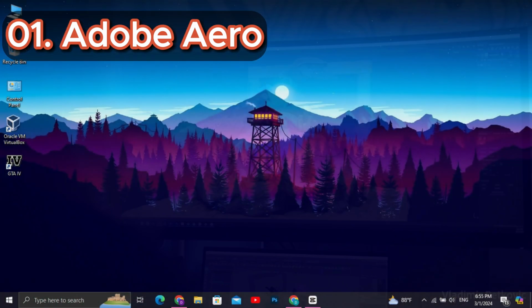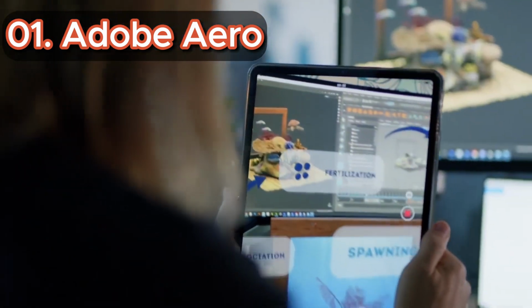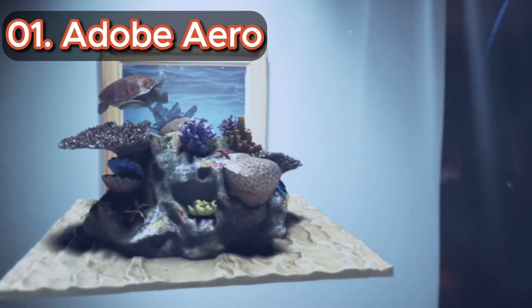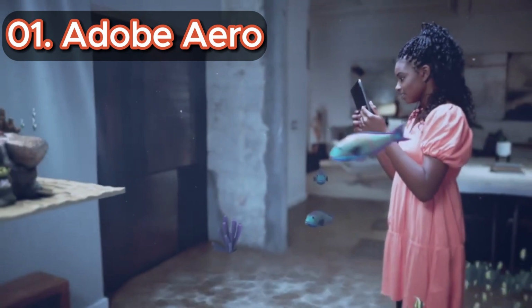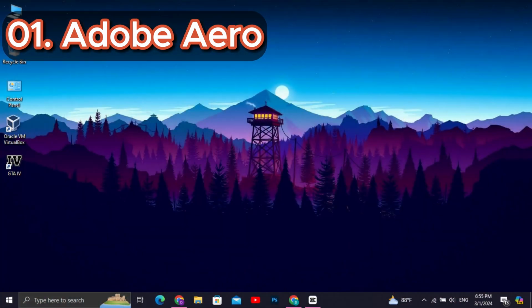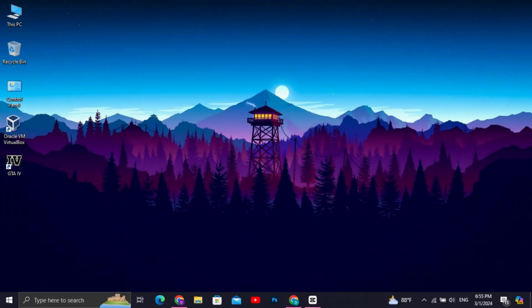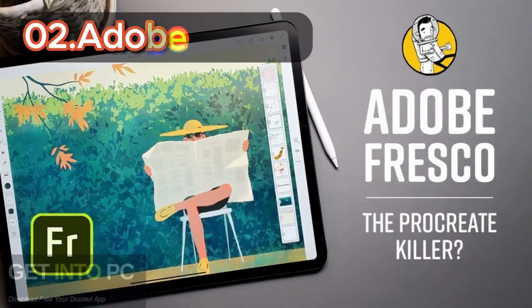Whether it's a logo, a 3D model, or an entire scene, Aero lets you place and view your designs in the real world through your device's camera. It's like magic. Next on our list is Adobe Fresco.